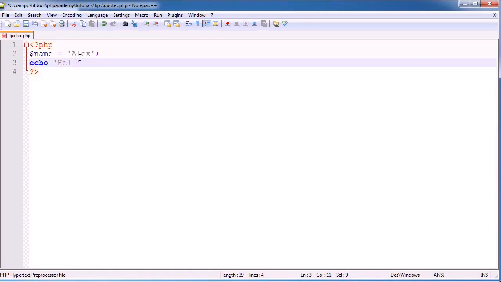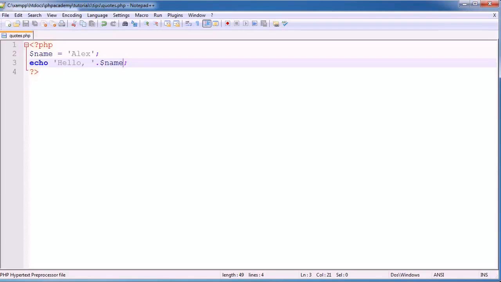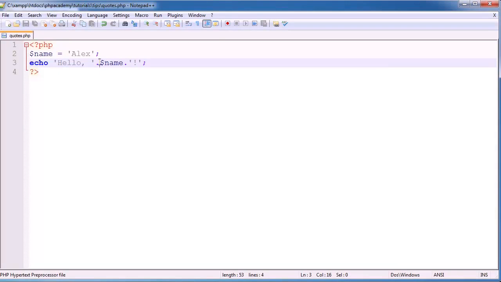So I'm going to say hello. Then I want a comma, a space, and then I want to concatenate on the name. Now I can obviously use a dot, so I could say name. So I'm using a full stop there. This would work. However, we are unnecessarily concatenating. Let's go ahead and concatenate another string on, which is an exclamation mark. So we're now unnecessarily concatenating.